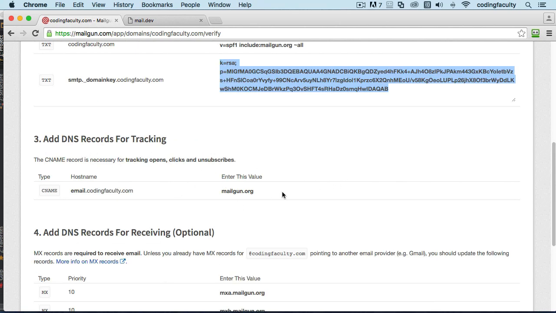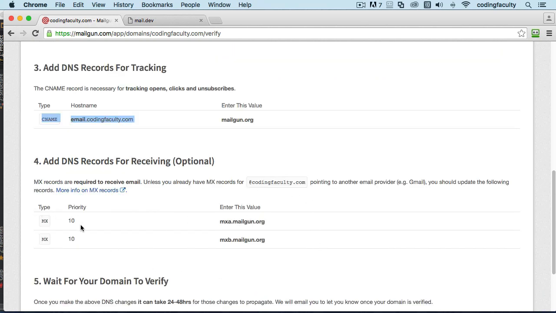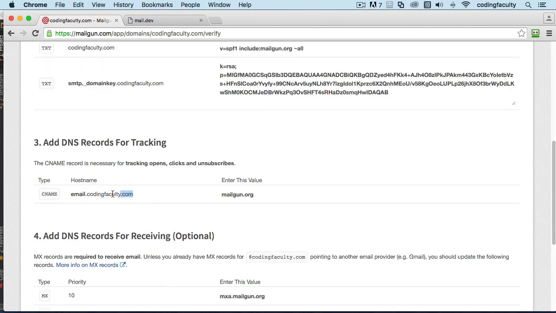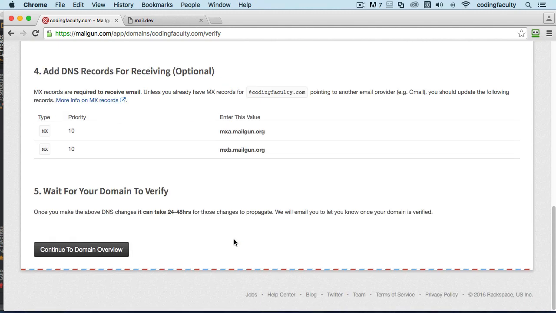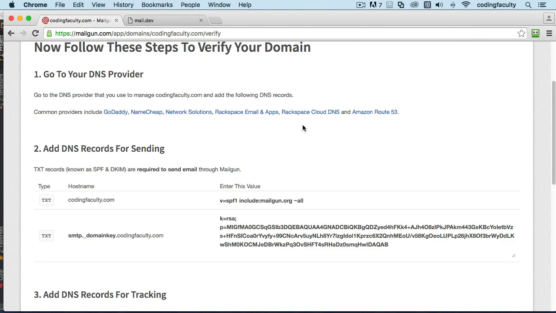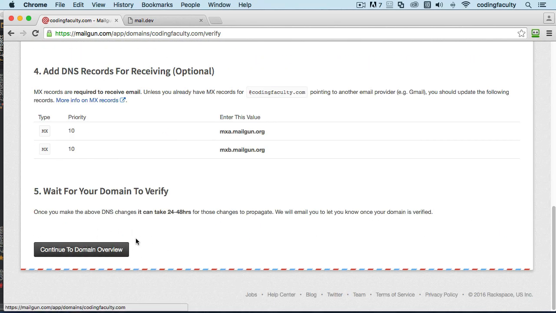Now, if you want to add tracking, you add a CNAME for it. These are optional if you want to do that. I would add a CNAME if I were you, and I would enter this value just to track emails, the opens, the clicks, the unsubscribes, and all that. And after that, you click on continue to domain overview, and there you can check to see.